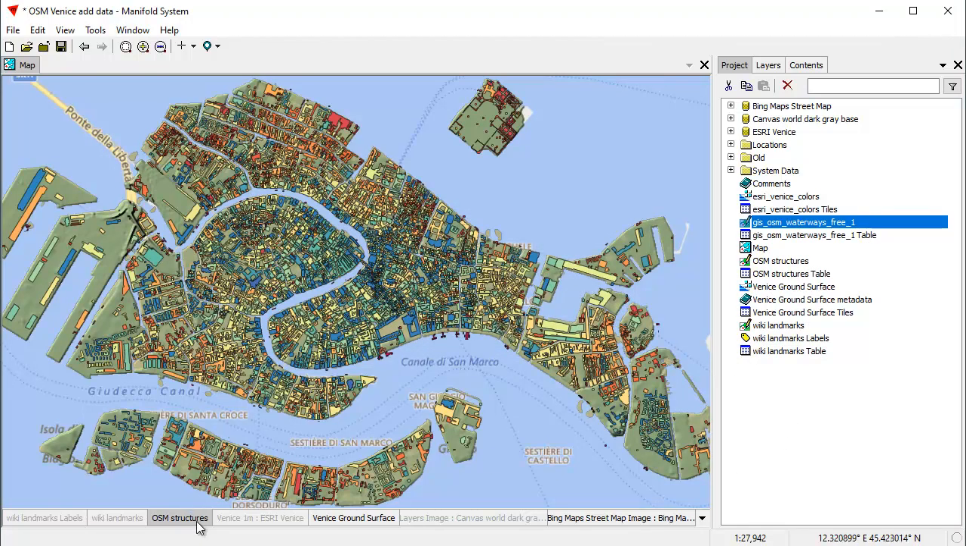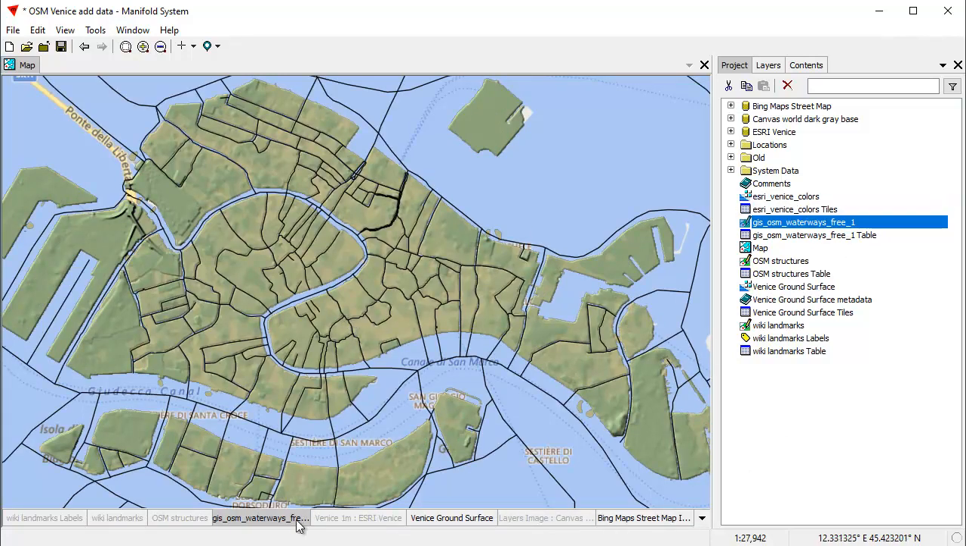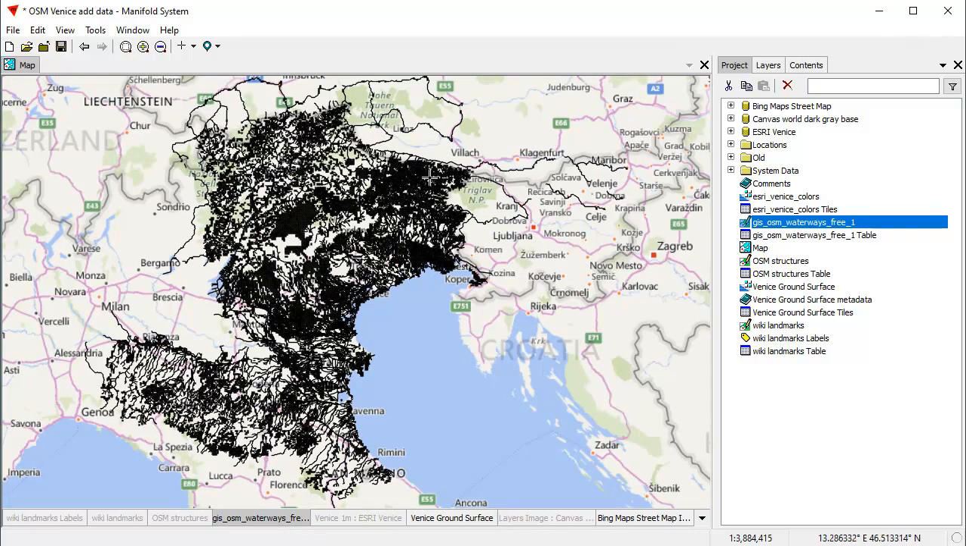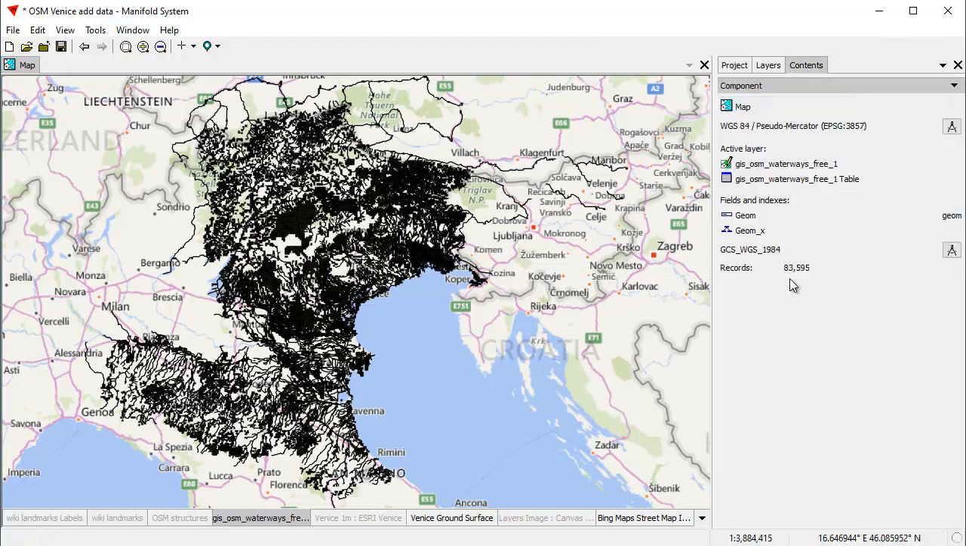And let's turn off structures, and right above here, let's drag and drop OSM waterways. And if we zoom to fit here, I'm going to control click on the tab to zoom to fit that data set. You can see these are all the waterways for all of the Nord-Est region of Italy. And if I look at the component pane, you can see that's about 83,000 polylines, some of which are very long polylines. They're pretty extensive waterways.